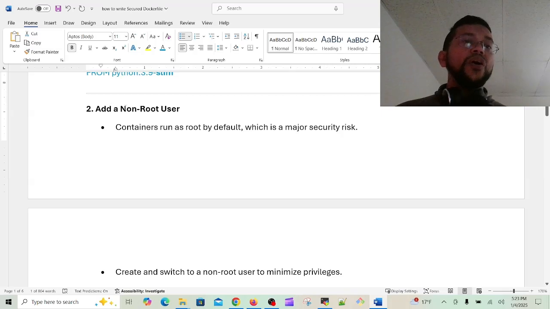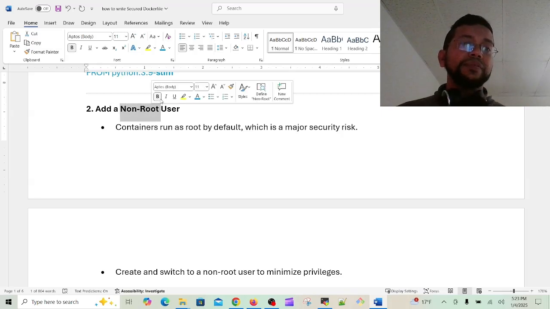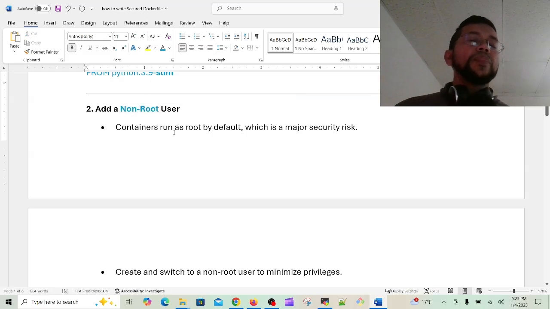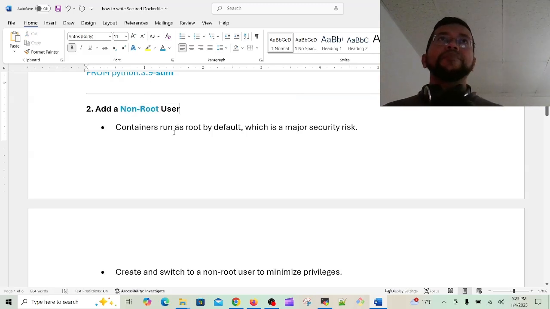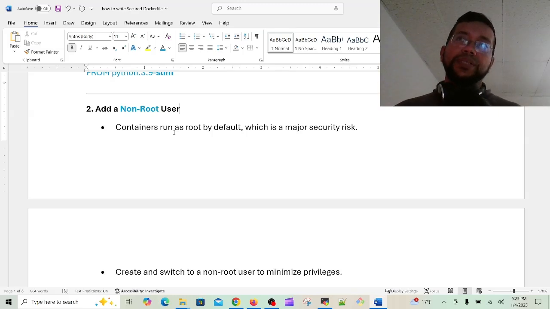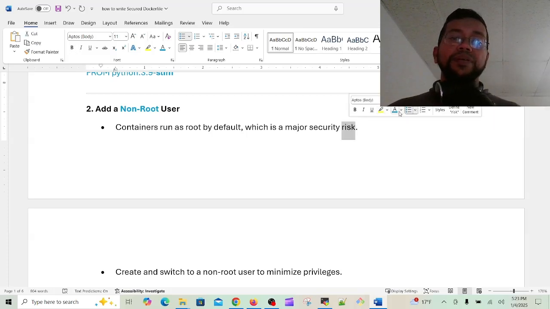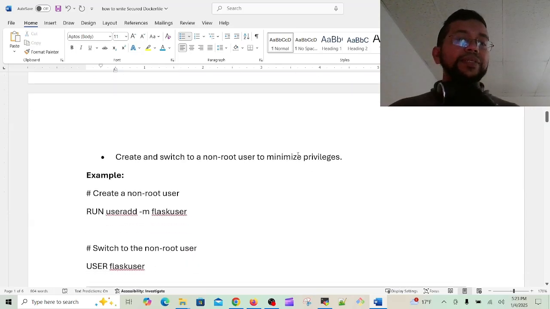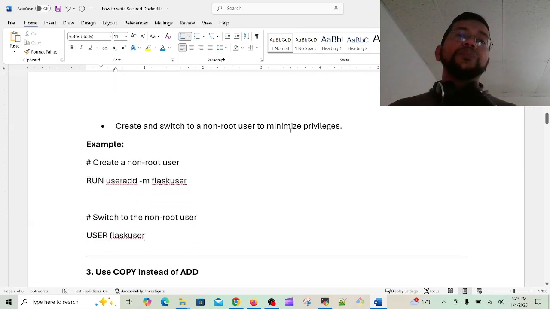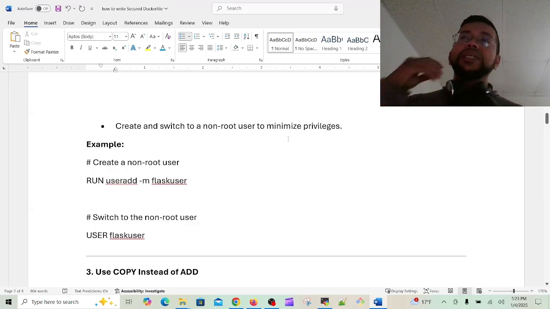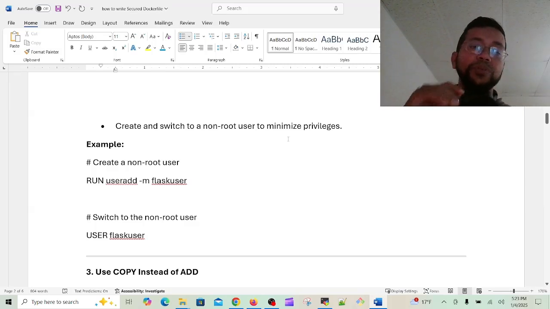Then add a non-root user. Very important. By default it comes with the root user, and most of the time we start that way, but you have to use a non-root user, because containers run as root by default, which is a major security risk. Create and switch to a non-root user to minimize privilege. So create the user first, then switch to it.